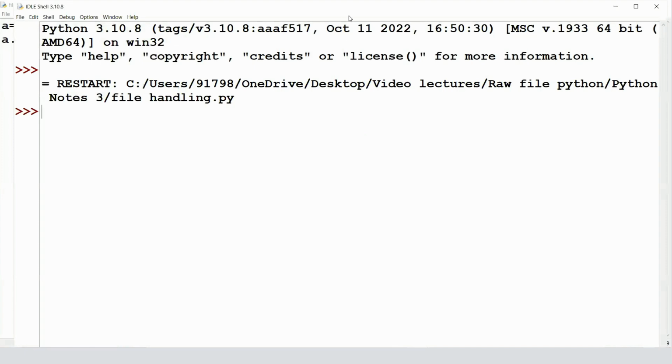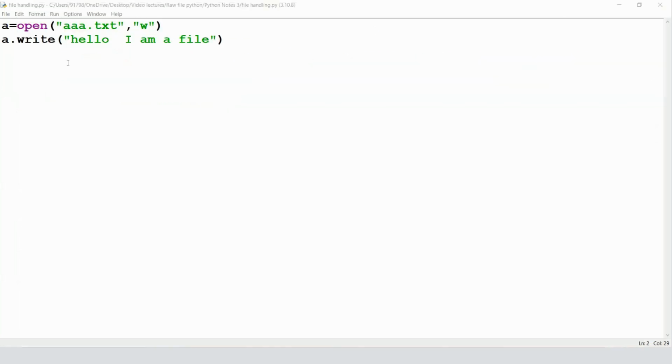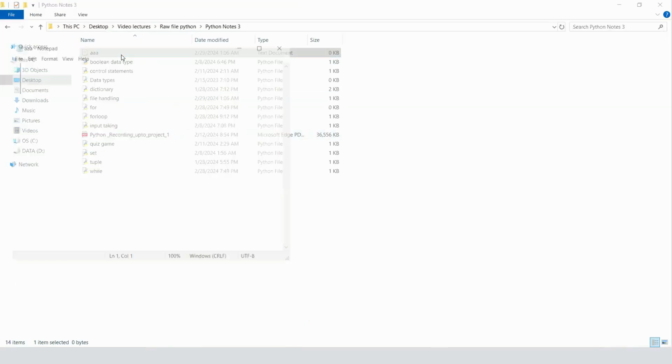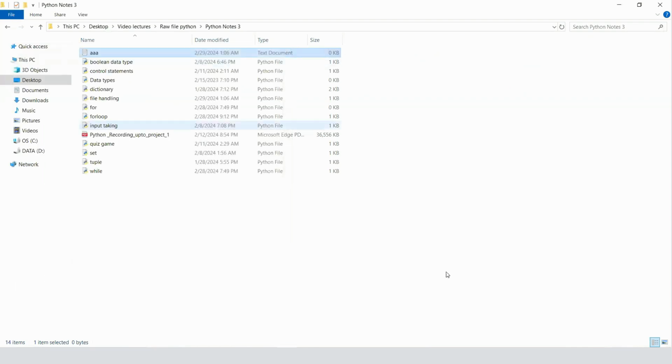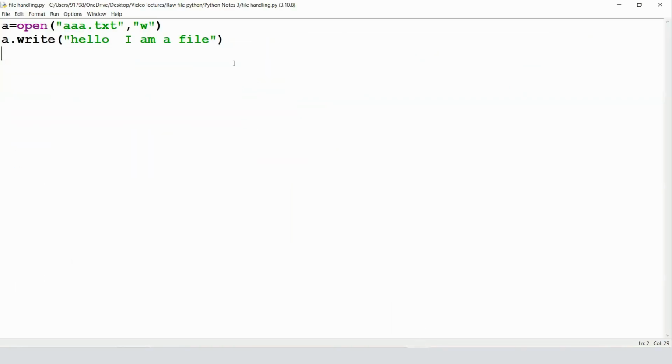Let's run this code. And you can see we have no error here. That means my file will be updated. Let's check it out. So here you can see no updation is here. Why? It is because you wrote something, but you have not saved it. To save it, you can just use a.close. When you close it, by default, it automatically saves any changes over there.